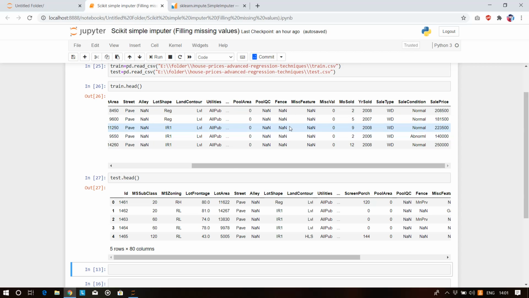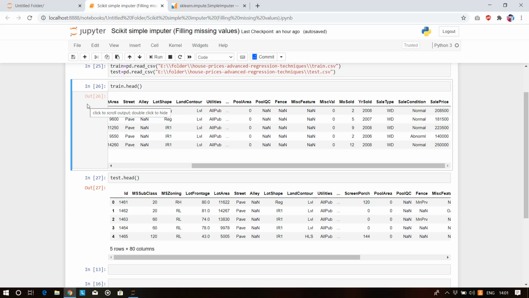So what I will do is make two variables named x_train and y_train. In x_train I will delete the SalePrice column and store all the other columns, and inside y_train I will store the SalePrice column only, right? So let's do that.